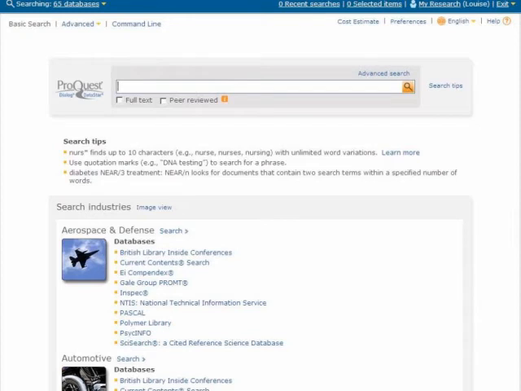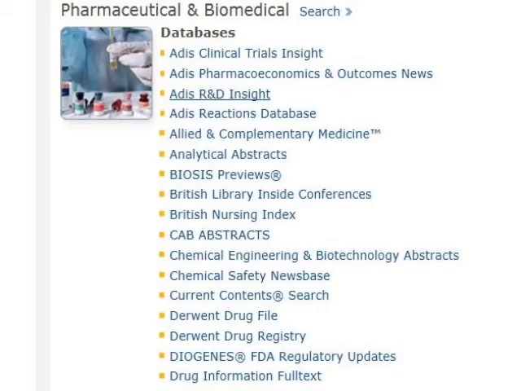The top bar shows how many databases are available. From here you can conduct a search in all available databases or by all the databases in a particular industry subject category, or you can scroll down and choose a particular database to search. Scroll down to the Pharmaceutical and Biomedical category list of databases and click ADIS R&D Insight.